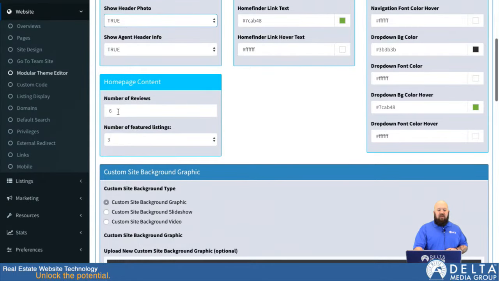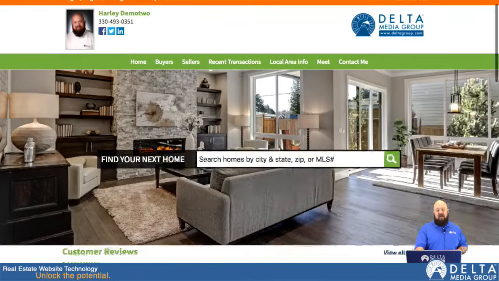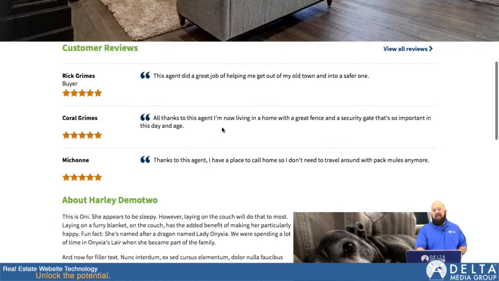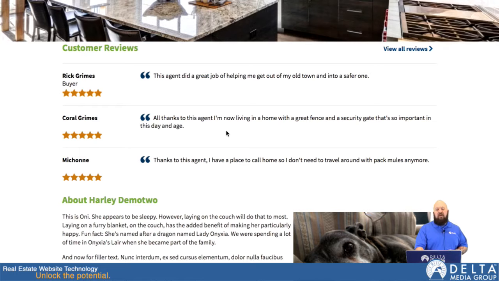And the next thing you can do is control the number of reviews that appears on your home page, or if you don't want any of your reviews to appear on the home page, you can just change that number to 0, and they'll all disappear. If you have 20 reviews in the system, you can change that to 20 if you want them all to show up on your home page. But you can see by the way they show up, you probably wouldn't want 20 of these. So usually 3 or 6 is a pretty good spot for that.